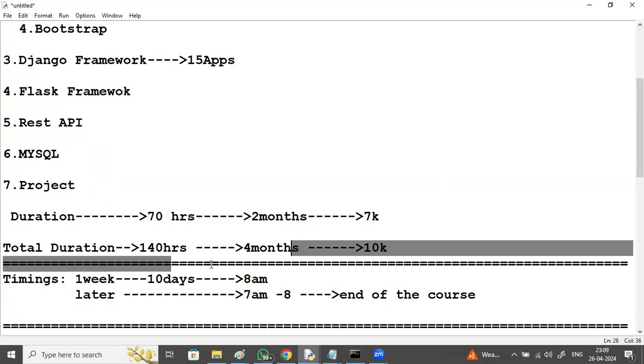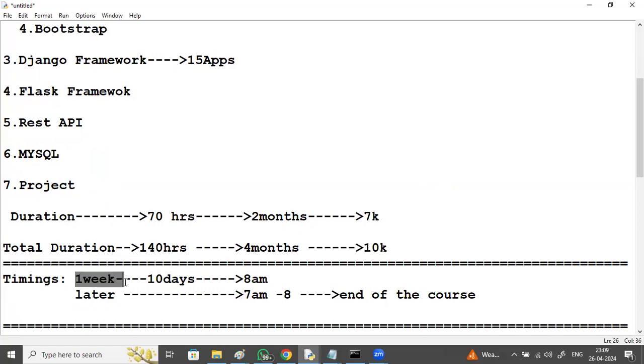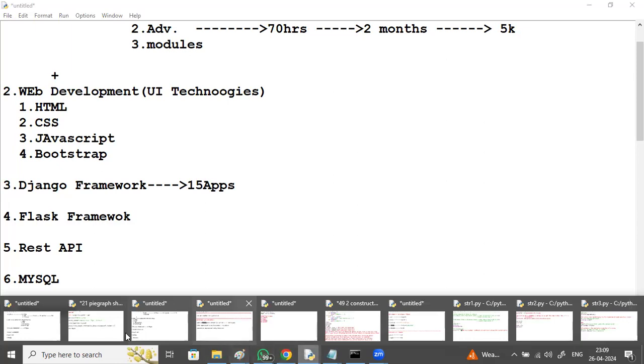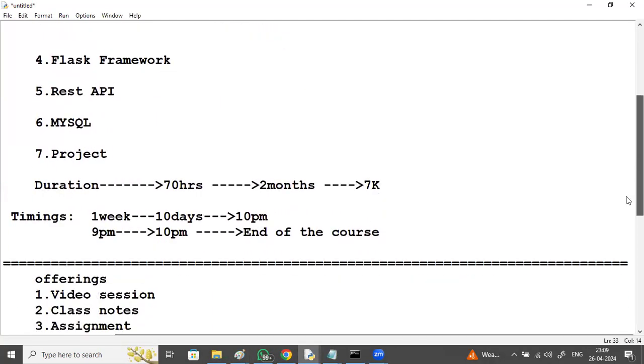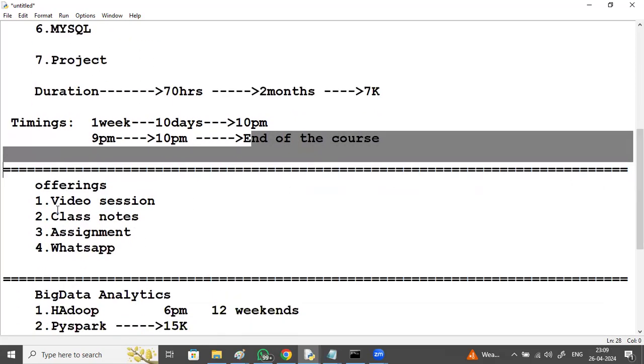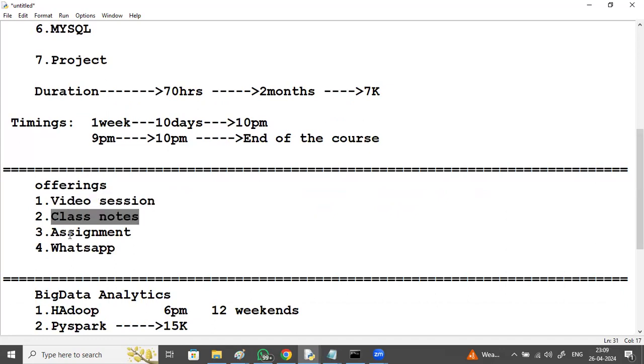And timing, let me make it clear about the timing. For the first 1 week to 10 days, it will be till 10 p.m., right? Later, it will be starting at 9 p.m. After that, the batch timing will be at 9 p.m. up to the end of the course. So offerings: video recording, class notes, assignments, WhatsApp group, right?